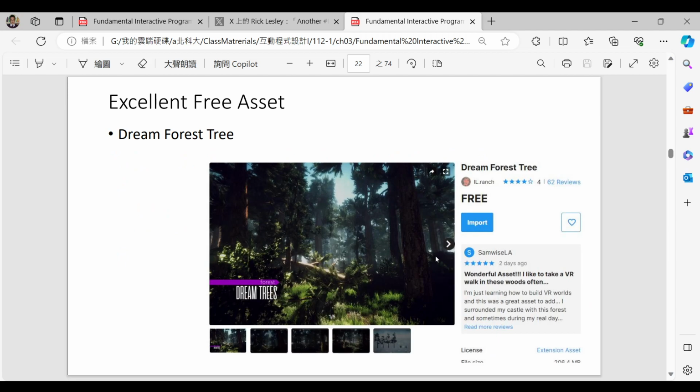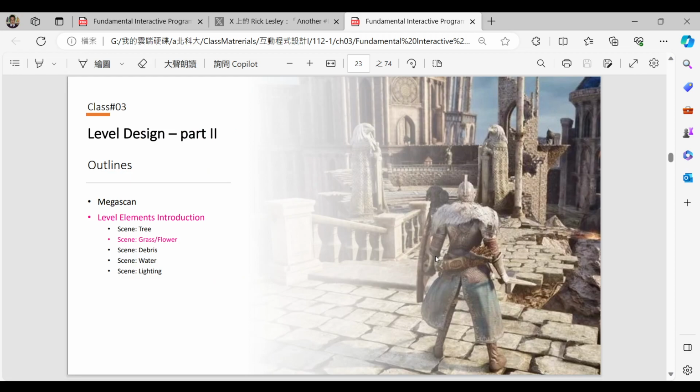Here is a very excellent free asset you can find on Unity Asset Store. The name of the asset is Dream Forest Tree. It's free, so I highly recommend you download this package. Okay, so that's about trees. So next we are talking about the grass and flower.